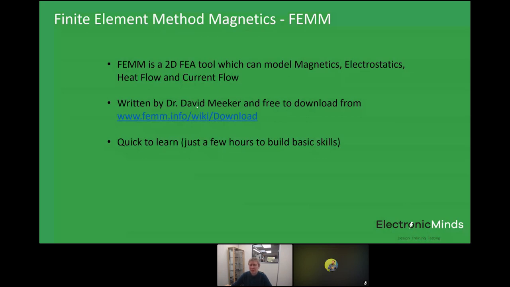Within just a few hours, you should be able to build up basic skills to model magnetics or thermal designs. And maybe the focus of the webinar today is just to walk you through those first steps of a magnetics design to speed up your learning curve on that tool. So if you can use what we're talking about today in the webinar, download the tool and have a go yourself. You'll learn really fast how you can actually use this tool.